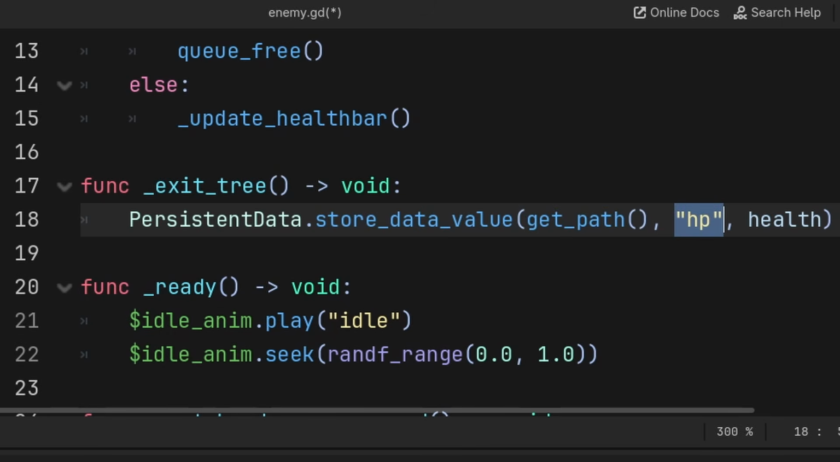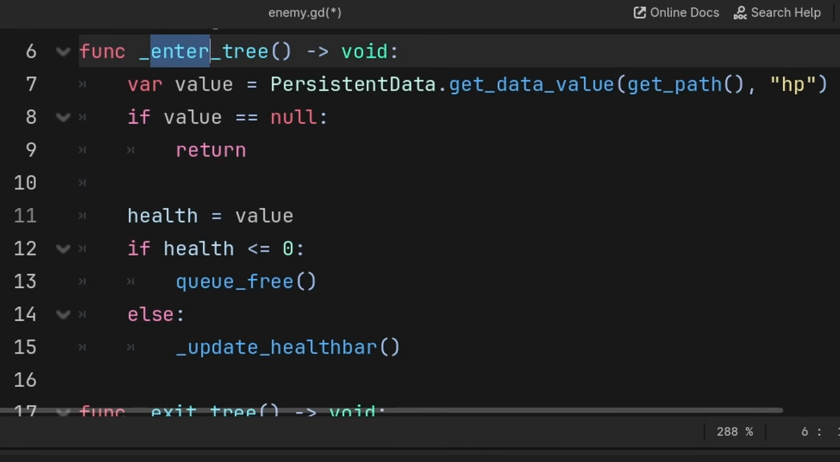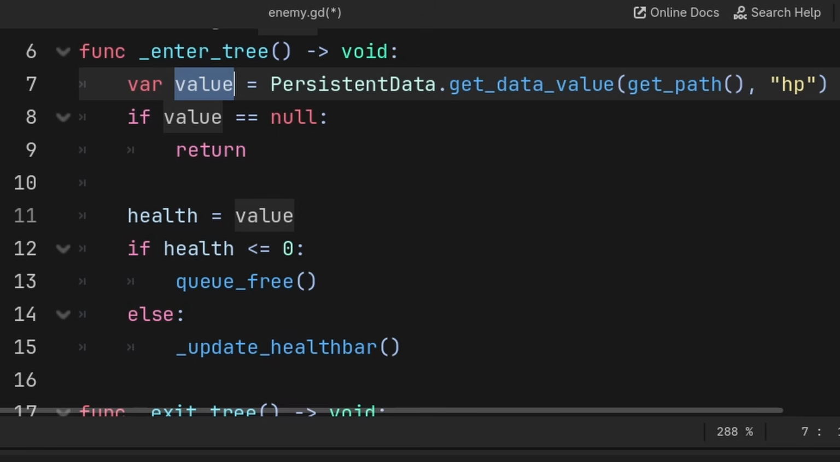Then we pass the name that we want to provide for the value that we are saving, then the value, which I just passed whatever my health variable is equal to. Then inside of the enter tree function, which occurs when a level loads or when a node is spawned in, we will create a temporary variable to store the value that we get from the getDataValue function, which for the getDataValue function, we use this node's path and the name we established earlier for the value.